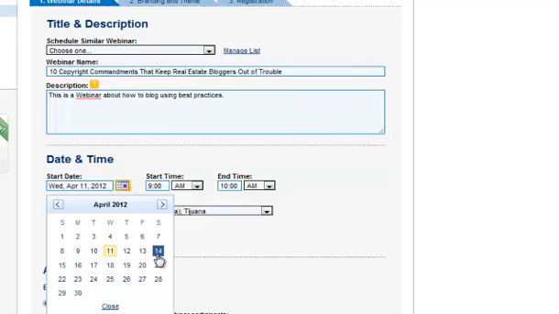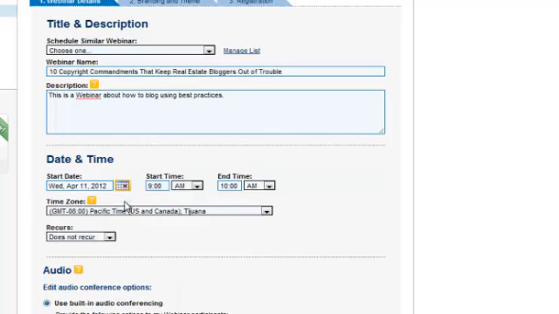I also like Saturdays. But you take a look at your audience. Connect with your market. Find out when people would like to attend a webinar. And remember that a live webinar is very, very good. So we'll just say April 11th. How about that? We'll say this is going to be April 11th from 9 a.m. to 10 a.m. And we're going to schedule this Pacific time.